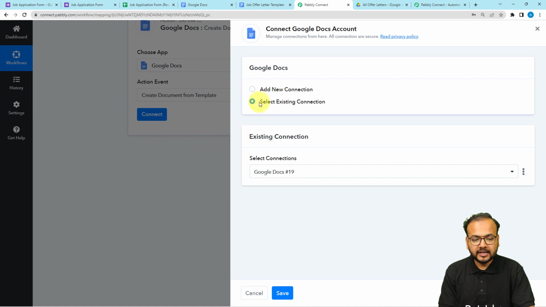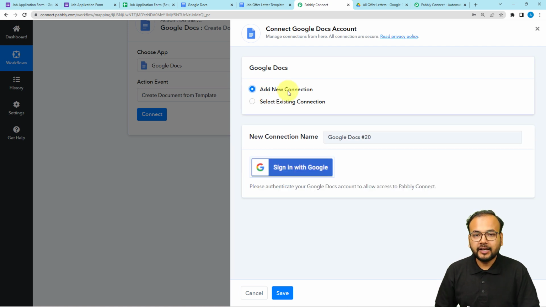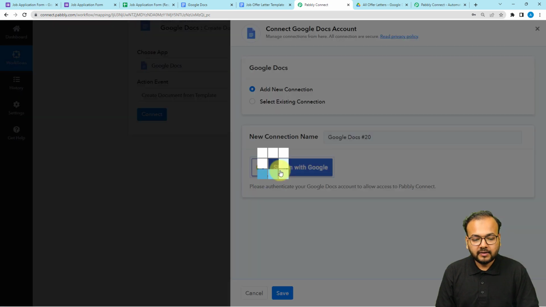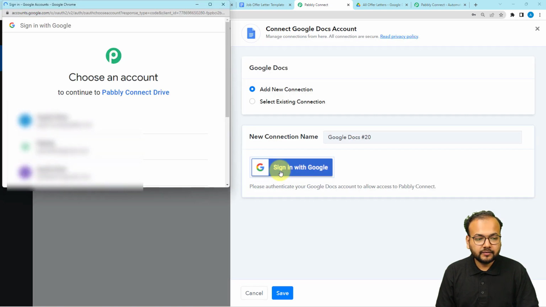From here, keep this existing connection option selected, then click on save. From here, guys, you can choose add new connection if you are creating a new connection with Google Docs, or if you have already created a connection, you can use existing option. Okay. Here I am clicking on sign in with Google to create a new connection. From this window, choose that Google account in which you have the Google Doc template created to create new documents. Okay. Select the relevant account.